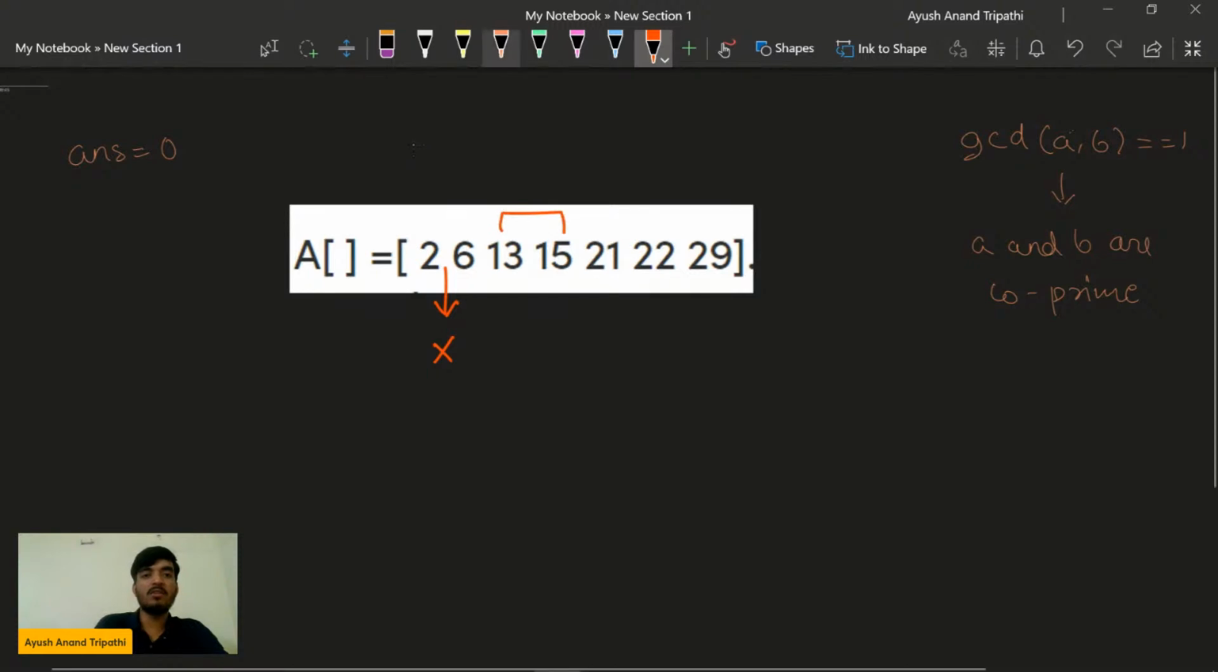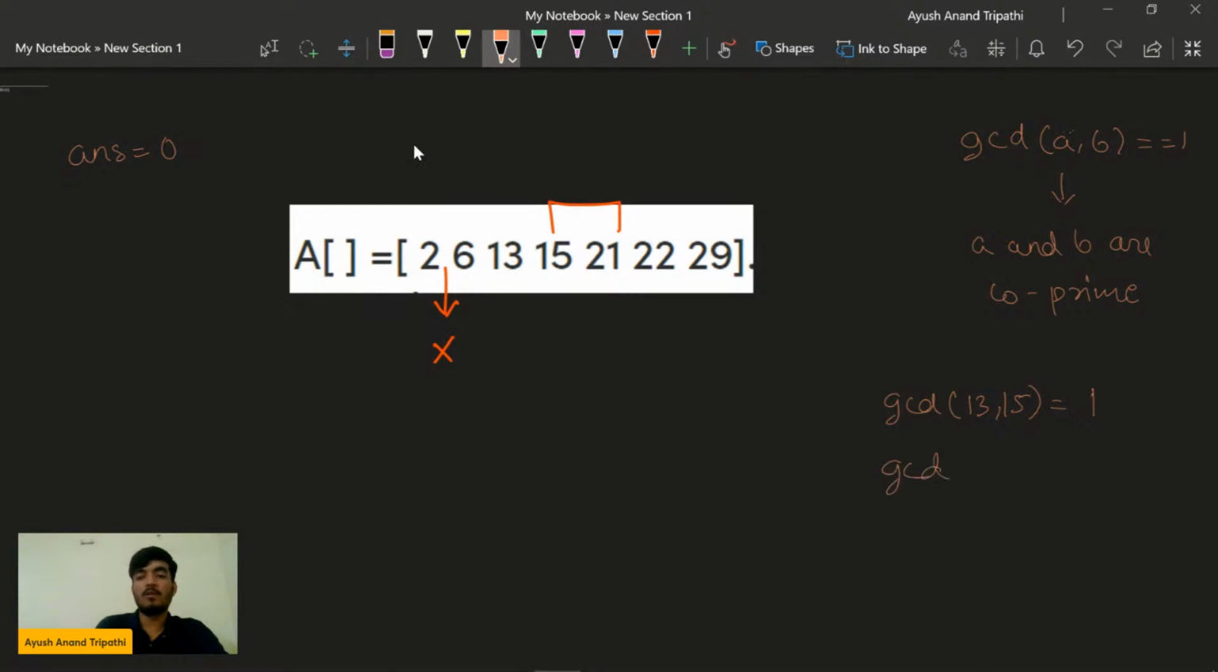Then 13 and 15: the GCD of 13 and 15 is also equal to 1. So again we don't need to insert an element here. Then we move to the next pair, and the GCD of 15 and 21 is equal to 3, because 3 divides both numbers: 15 mod 3 is equal to 0 and 21 mod 3 is equal to 0. So the GCD is not equal to 1, and we need to insert an element between 15 and 21.